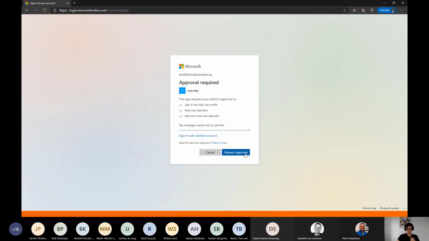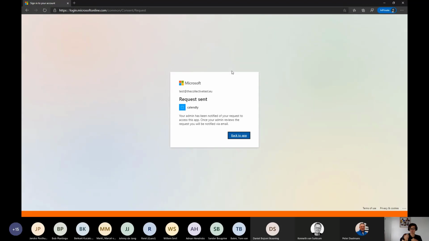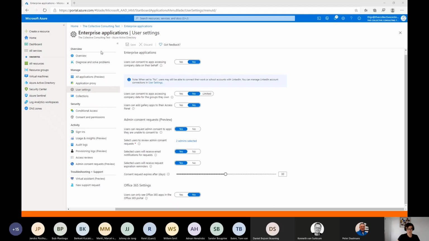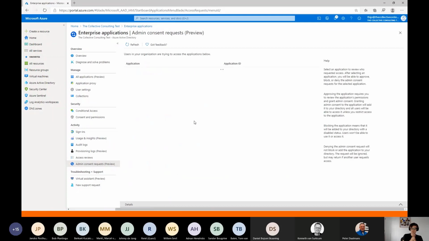If we request approval, this will get sent back to Azure AD. So as of this moment, or in a few minutes, of course, an administrator would receive a message, okay, there is a new request for an application. If we go at the bottom in enterprise applications, we can go to admin consent requests, and we should be able to see the request right here.